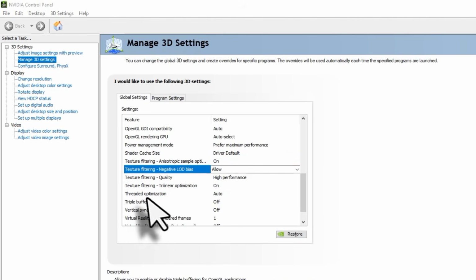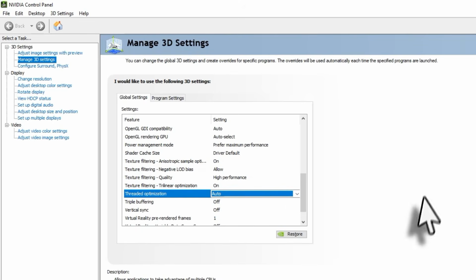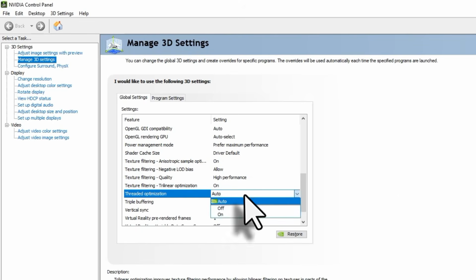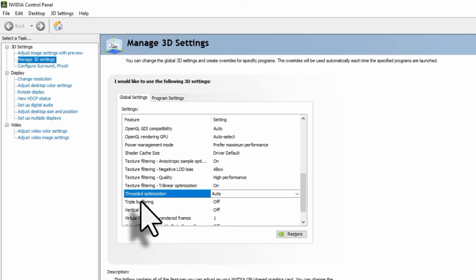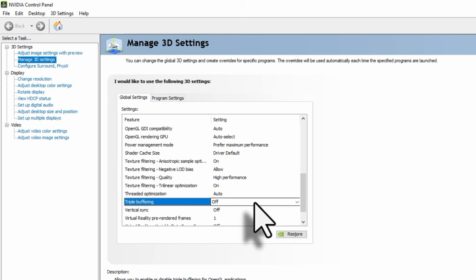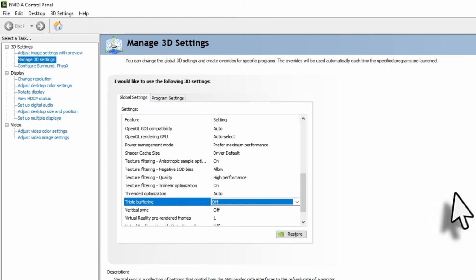Threaded optimization. Leave it on auto. This tells the driver whether to use multiple CPU threads when preparing graphics commands. Auto means the driver decides per game, which is the smartest setting. Forcing it on for all single threaded games can actually cause problems. Just leave it auto. Triple buffering off. This only does anything useful when VSync is enabled. Since we're turning VSync off, this setting has zero effect, so leave it off.